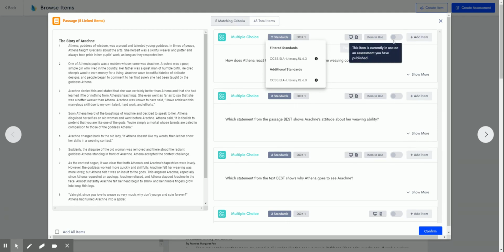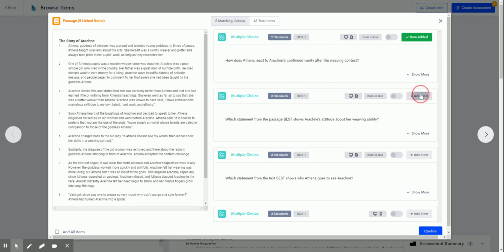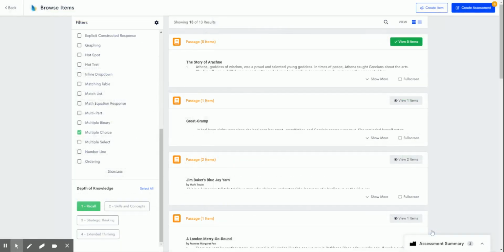It also gives you the option to lock an item. But what I'm going to do now is just add a couple of items. So I'm going to add this one here and this one here, and then I'll click on Confirm. As you start adding items, you'll start to see notifications on the Create Assessment button. So there are the 3 items that I selected from our item bank. This indicates that the items are now being added to what we call the Build Assessment mode.